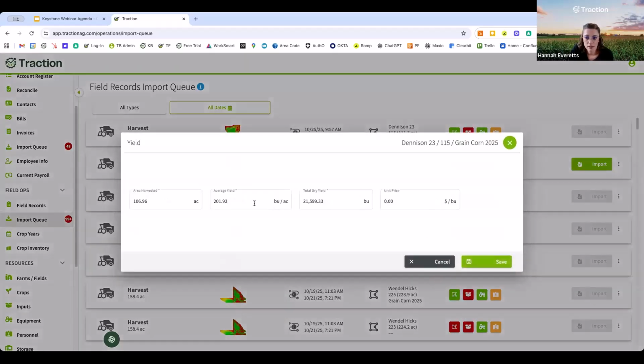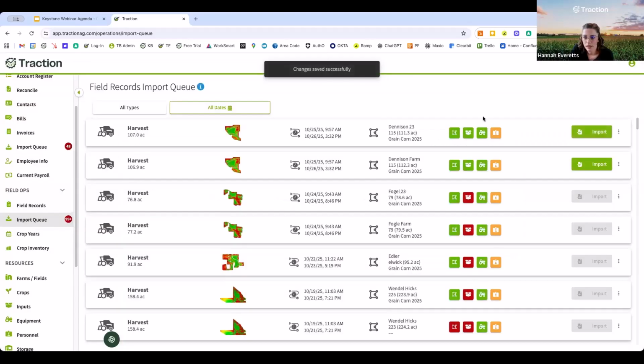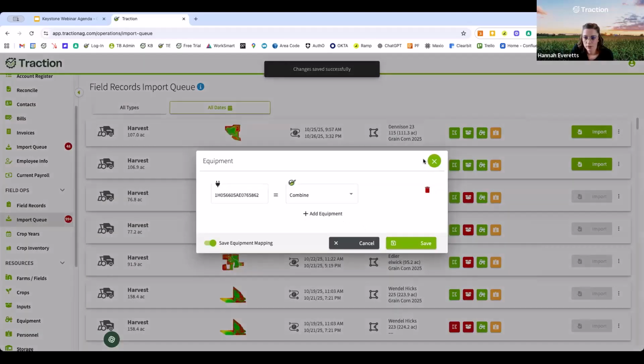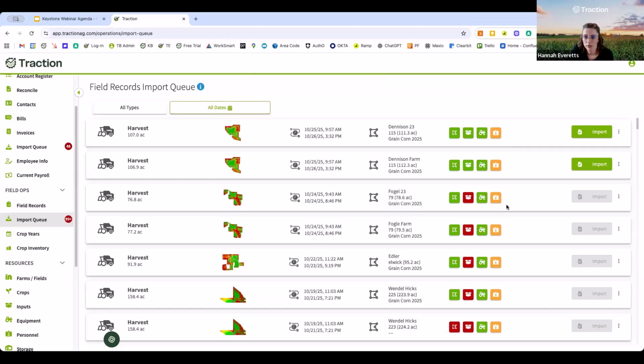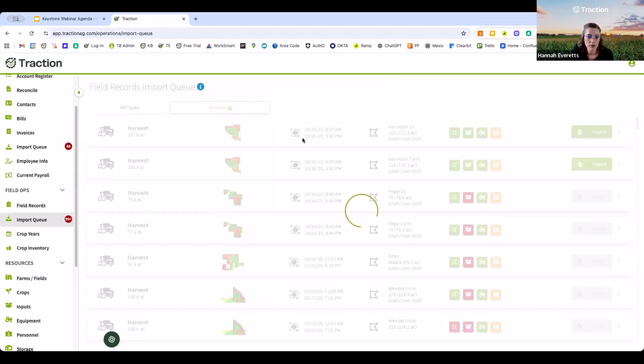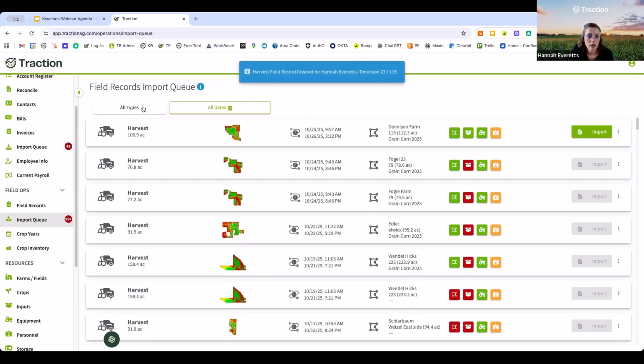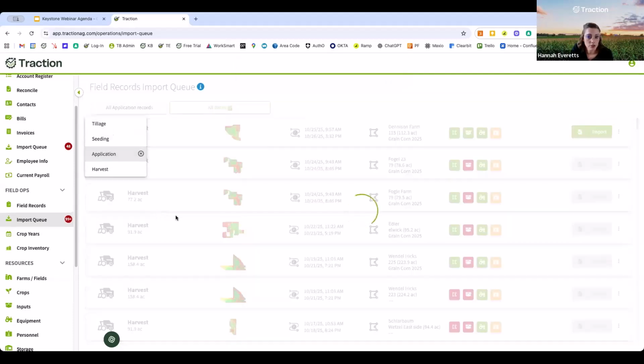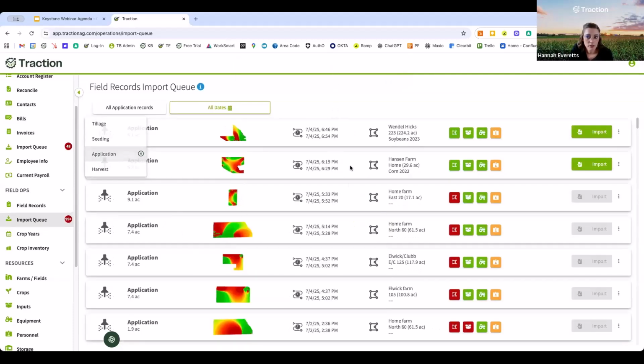Again, I'm just verifying some data. Average yield was better on this field. It's got my total dry. I can hit save, check equipment's matched. Good. Maybe I don't need personnel on this. I can go ahead and just import these in. So I'm getting that data in. The same would apply for any application record. You can see some of these that I left in here still exist.